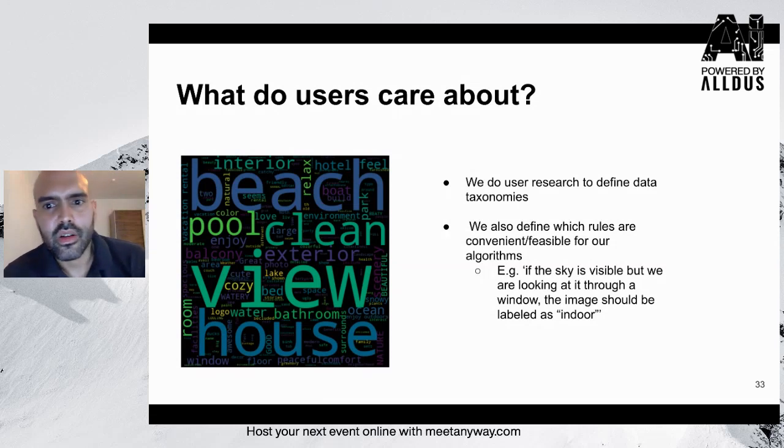We have been doing analysis of what users care about when looking at images. In different surveys, we see that features like the view and the outdoor image of the house are important for most users. And we use this hierarchy of what's important for users in order to define taxonomies for how to label our images. So for example, we define a rule for tagging indoor images if the sky is visible, but if we're looking at it through a window, then this image is to be labeled as indoor.